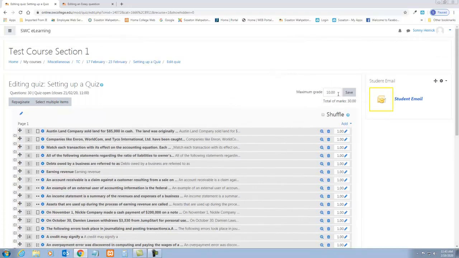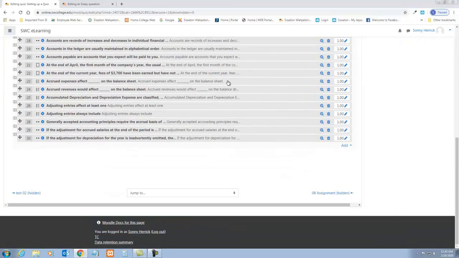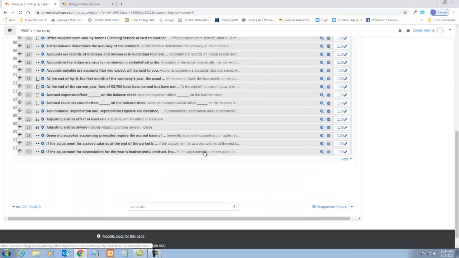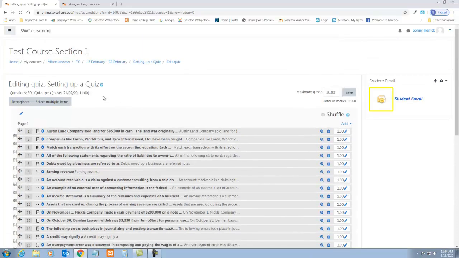Maximum grade, let's say it's worth 100%. Let's say it's worth 30. It's 1 point per question. And you can change that down here, and then you can change this also. So if you want to give more points for the essay questions, you can edit that and add more points. So then what we want to do is we want to just click save. You've got your questions in. You can shuffle them.